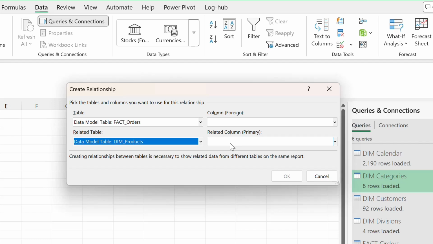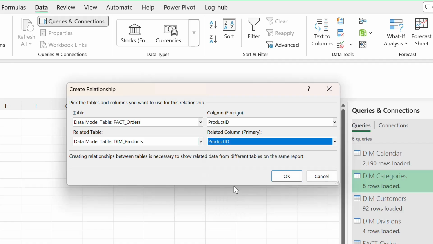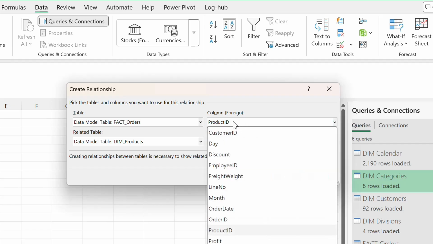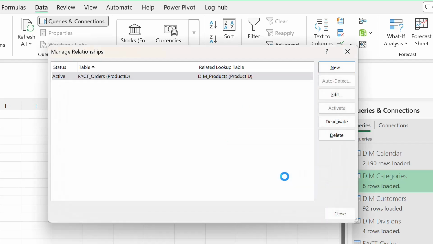Then we select the primary key of the dimension table. That's the column that identifies the unique items of that dimension table. So what column indicates each unique product? Well, that's the product ID. And in the last one, we select something similar to the primary key, which in this case has exactly the same name. Then we hit OK, and if there's no error, then we did a good job.